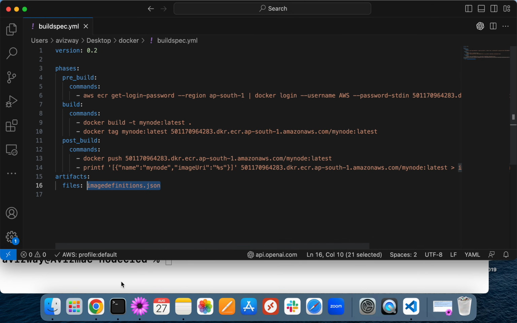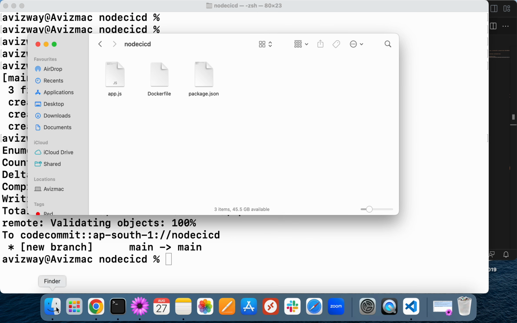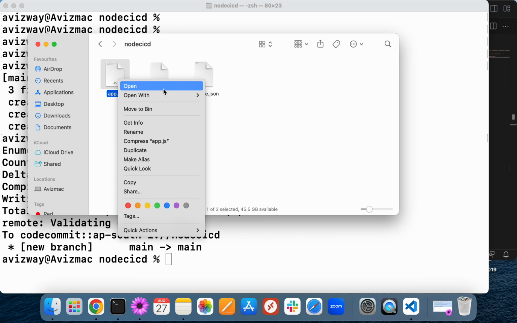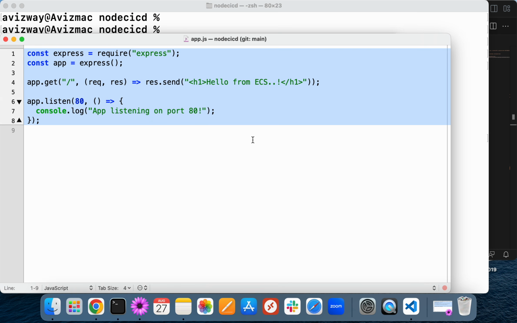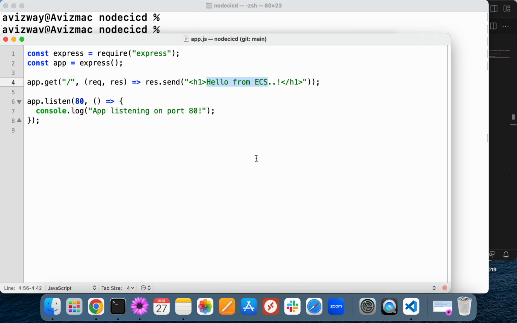Okay, so now how to test this again? If you want to test this, we can make some modification in our app.js file. Let me open this and I'm going to modify this, instead of "hello from ECS", "Hi, we have configured CI/CD and testing now." So I did a modification.